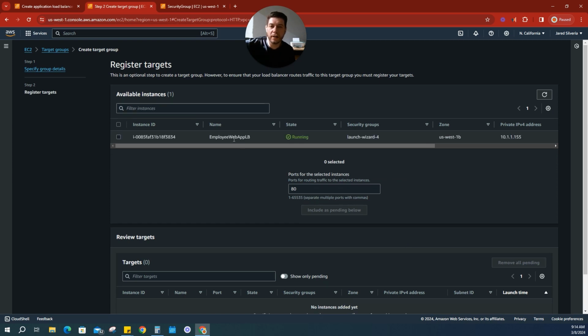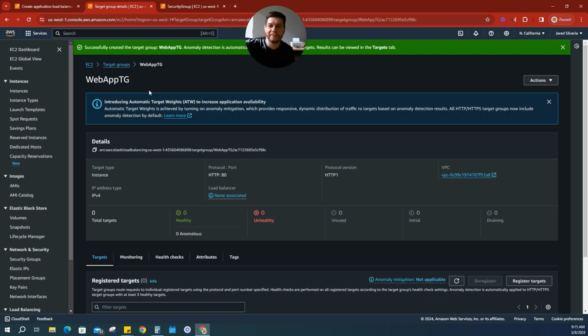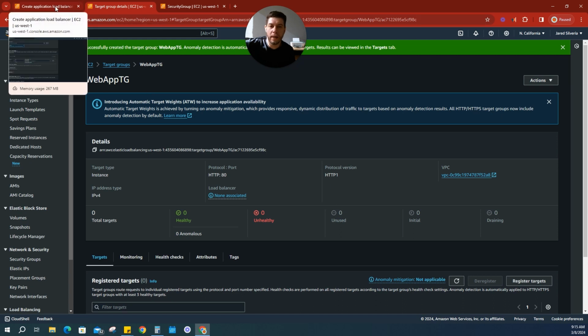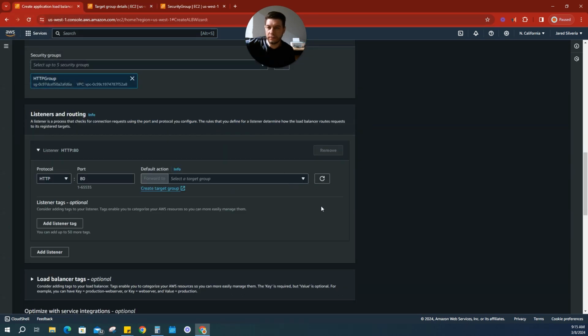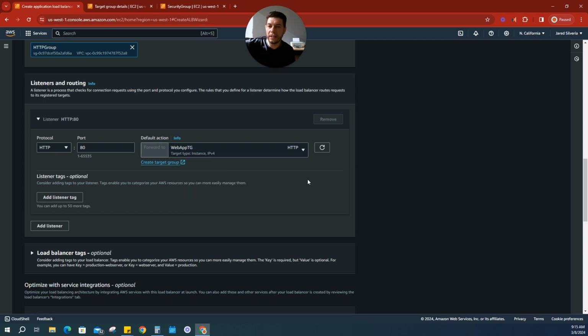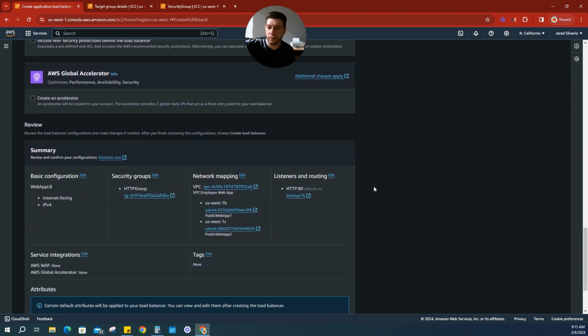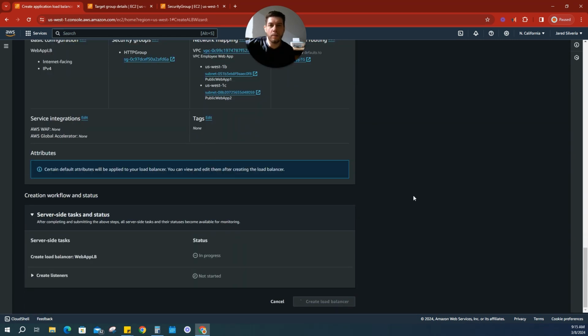So this is going to be the target employee web app LB. This is the instance I created for this. We're going to go ahead and create. Okay, so now that we've created our target group, we're going to click add it here and go back into our load balancer. Okay. And then we're going to refresh. Select our web app TG, target group. And that's it. We're going to scroll down, create our load balancer.